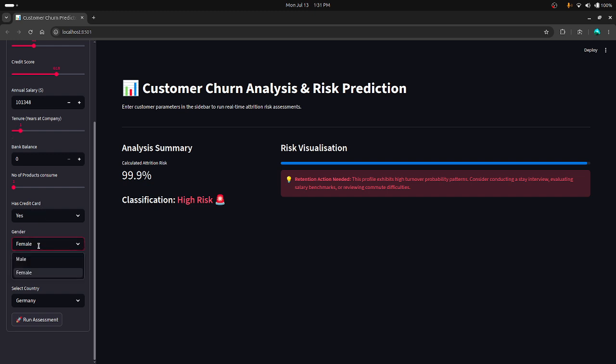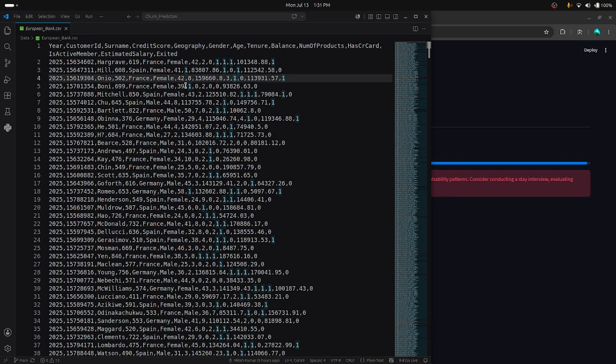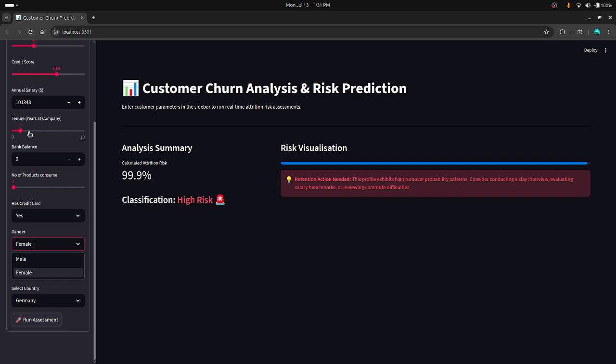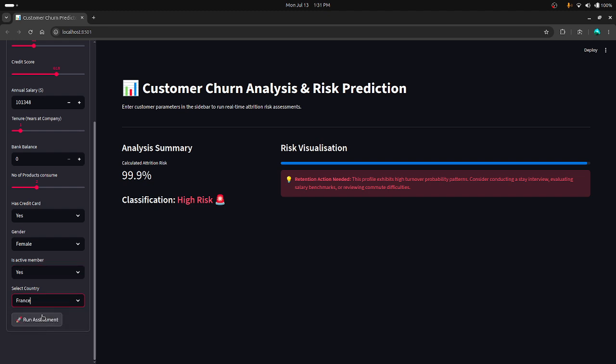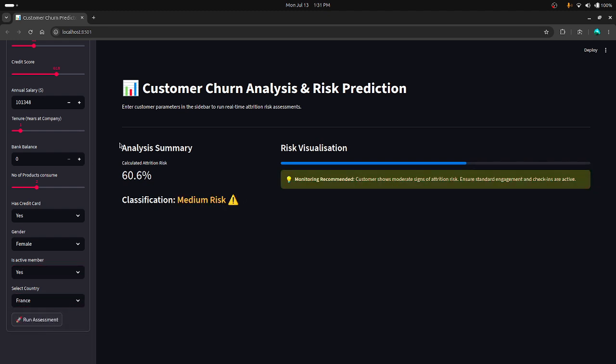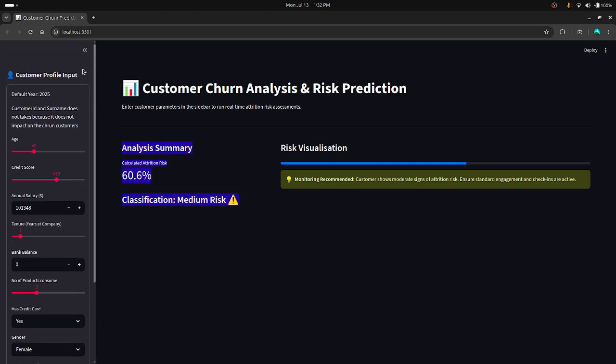Is it male or female? Let me check. It is a female candidate, and number of products is 2, sorry for that. She is an active member and lives in France. So let me check for France and analyze. It shows a minimum probability that it will churn. Is there any issue? Let me check for that.